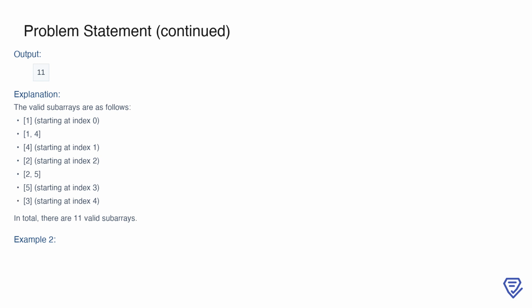For instance, [1] is valid because it contains a single element, and single element subarrays are always valid. [1, 4] is also valid since 1 is less than 4, maintaining the non-decreasing order. Similarly, [4], [2], [2, 5], [5], and [3] are all valid subarrays. When we list out all valid subarrays, we find that there are 11 in total.